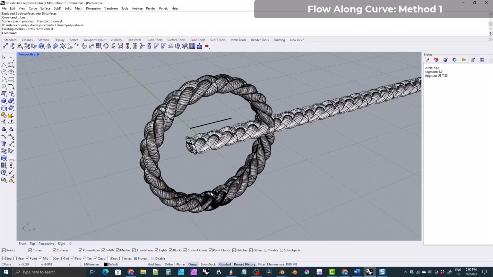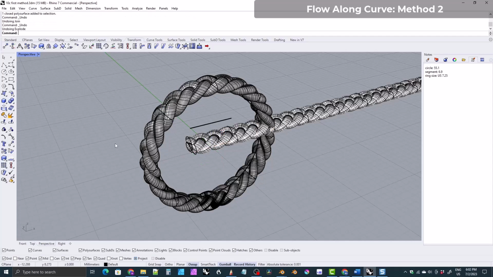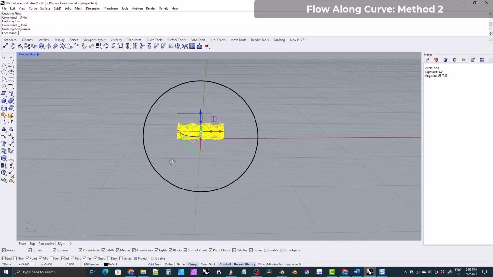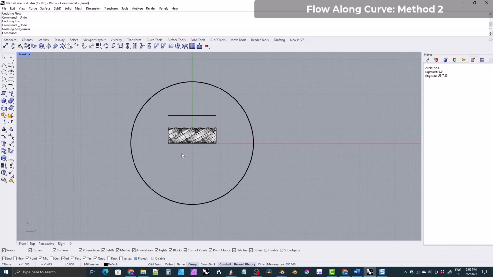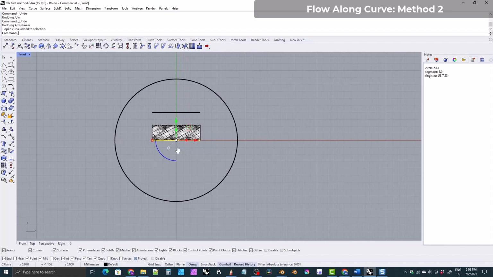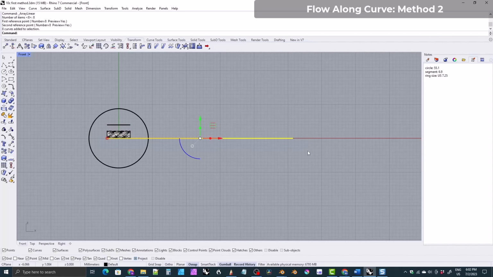Now what we'll do is go ahead and show you the second method. Okay, let's Control Z back to this part here. So this is the second method. It's a little more complex, but it'll be easier on your computer. The way this works is you select the line, you array it out 8 times from here to here, select all of those lines and join them together.